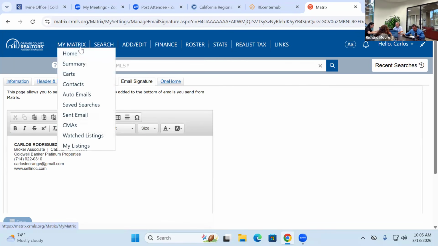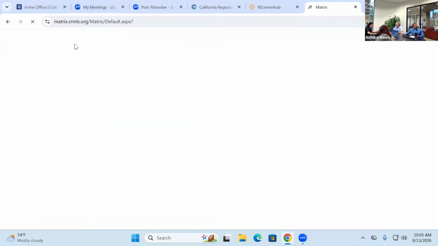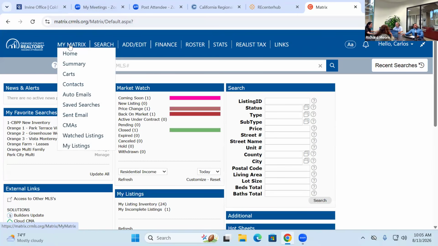The next thing is My Matrix. If you click on My Matrix, it takes you back to the home page or the dashboard page. And within My Matrix, you have a few different things that are going to be very helpful to you later down the line. Eventually you're going to add contacts, and you're going to find your contacts here.